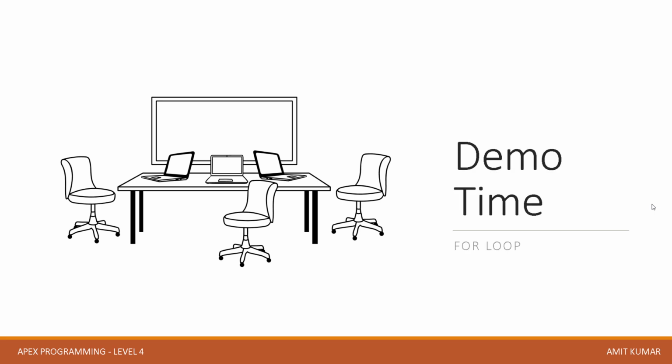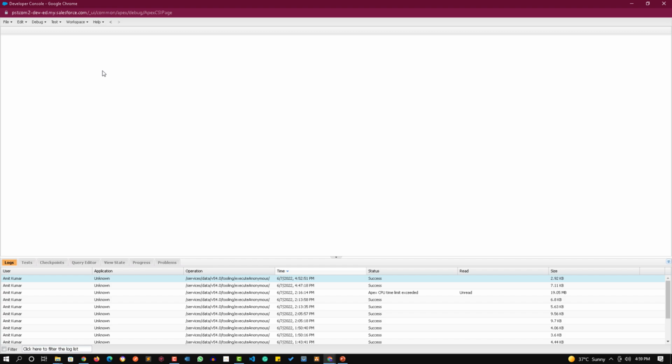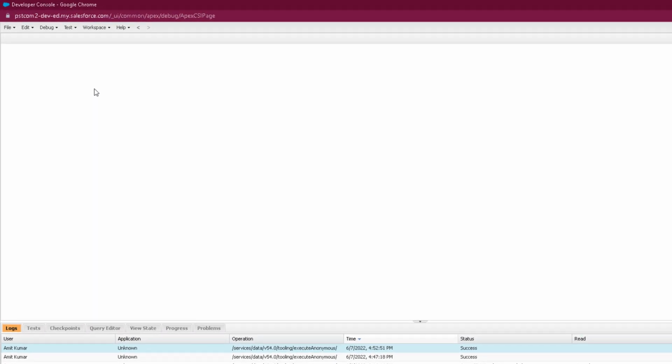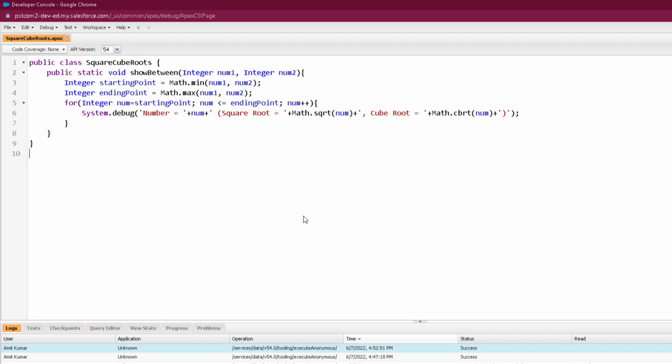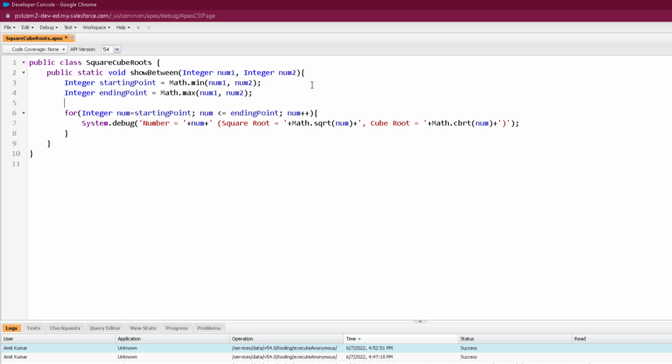So that's pretty much the talk about the for loop. Now it's time to see the things practically. So guys, here we are on our developer console, and let's create the first program with the for loop. This program is going to print a number, its square root and cube root within a range. You can see in the show between method we have passed two numbers as parameters, and then we call two methods of the math class.